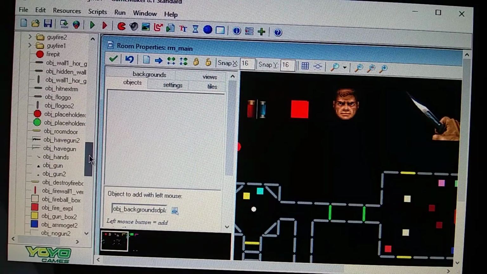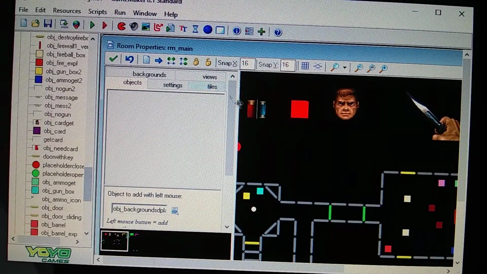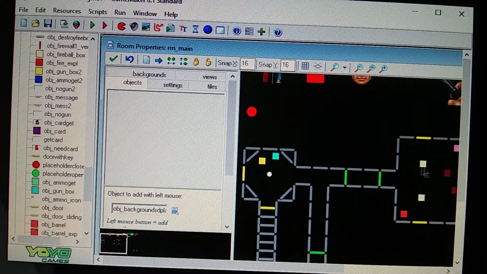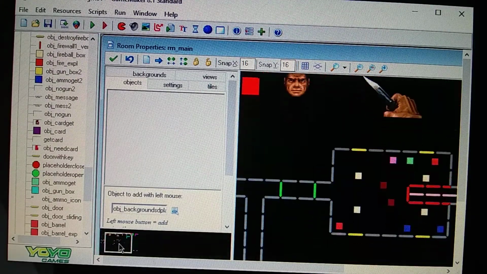So I'll upload this GameMaker 8.1 game here, and you can download it and mess around with the slicers and the monsters and the columns, stuff like that.